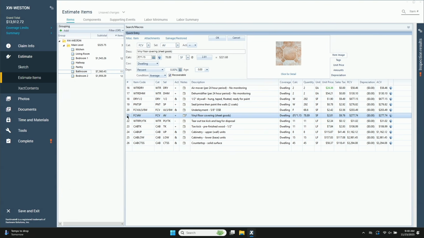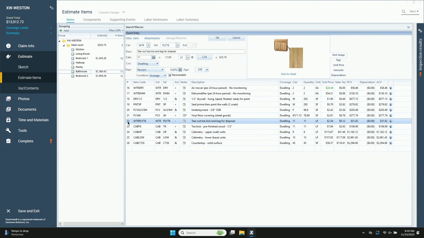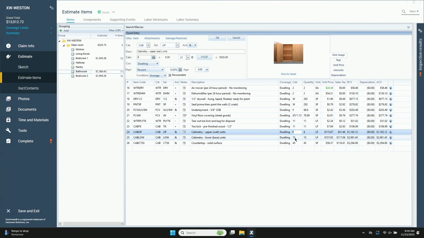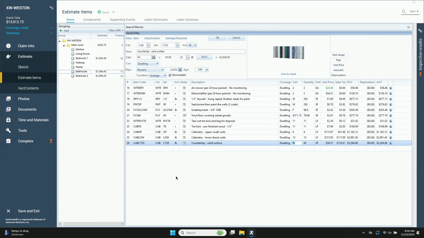And then we have replace vinyl floor covering, sheet goods, which is a roll of vinyl. It's like linoleum, right? Back from the old days. Tear out toe kick and bag for disposal. Tear out toe kick and bag for disposal. Those are automatically going to have the correct activity on the water ones. Replace toe kick, pre-finished wood 1/2 inch, 11 feet. Upper cabinets, lower cabinets, countertops, all remove and replace. We had 8 feet of uppers, 15 feet of lowers, and 45 square feet of countertop. Okay, so we have the correct number of ampersands, ands, right?